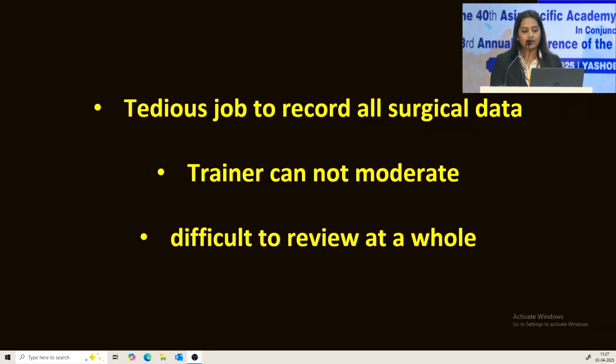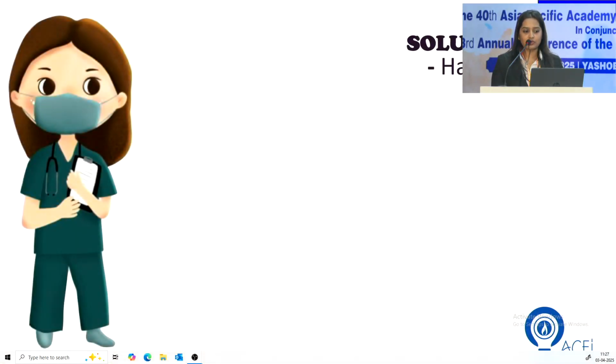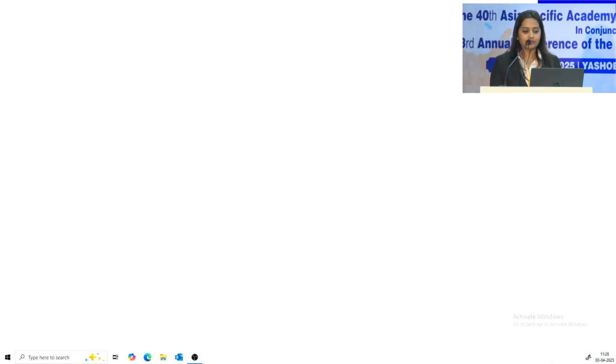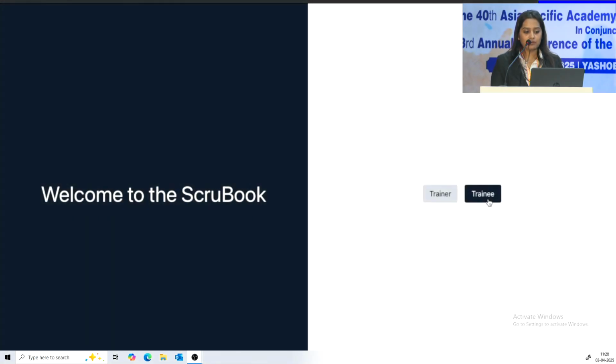So, over time, I realized this could be a really tedious job, to record all surgical data, especially if you're working in a high volume center. The trainer cannot moderate it exactly because you might be documenting it, and it's difficult to review it as a whole. So there's a hackathon that happens every year in Aravind Eye Hospital, Pondicherry, and that's when we came up with this app called Scrubbook. So this is how the Scrubbook app works.